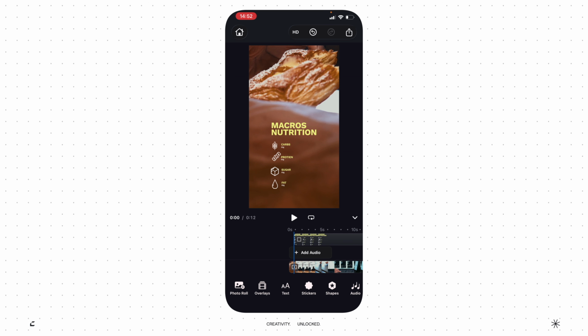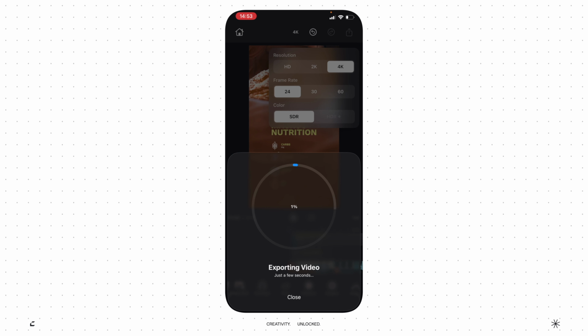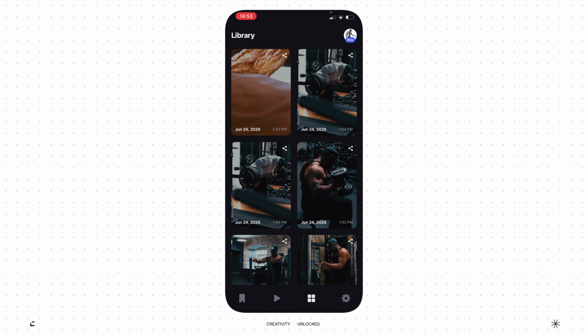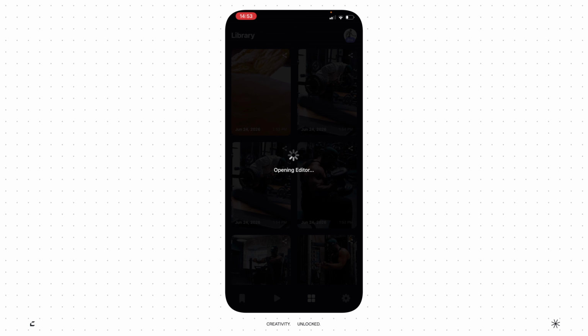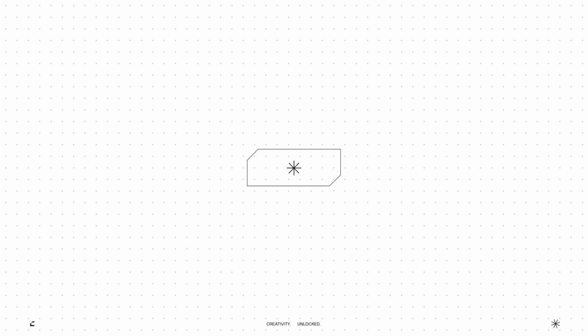Guys, if you want to export, choose your export settings and you are good to go. Now that the text is complete, we can still use the video and make changes through our library. Or what we can do is continue editing or replace the footage that we want.